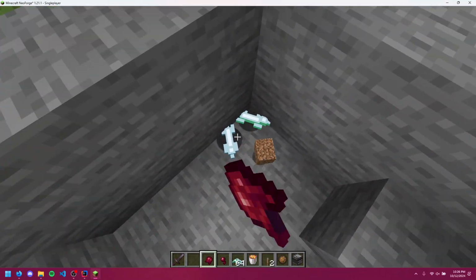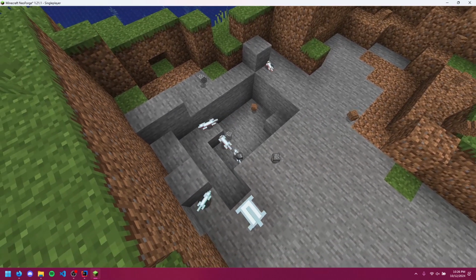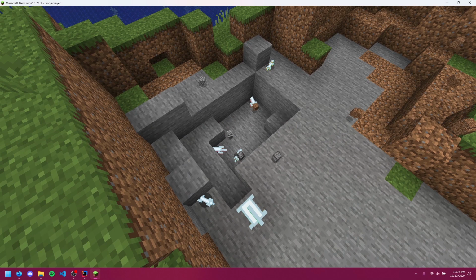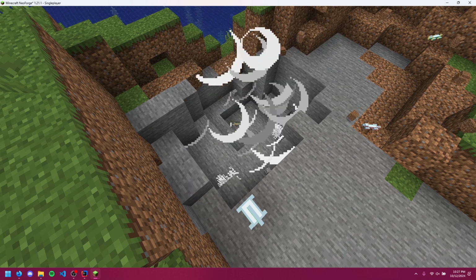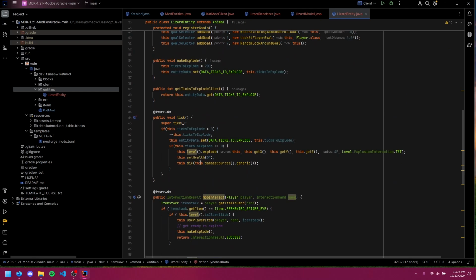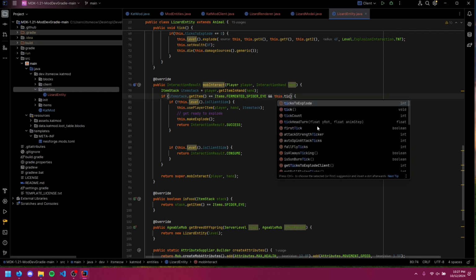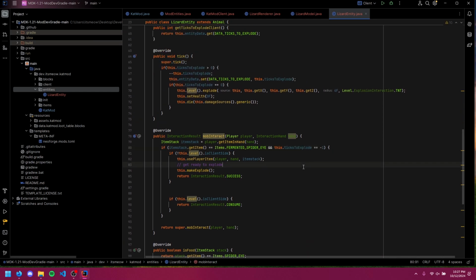I feel like this needs to gradually get larger, in my opinion. Also, I made a logic error. You can actually feed it multiple fermented spider eyes. So I think it needs to get larger, and two, it needs to not accept multiple. So if we go to the lizard entity and make sure it's not already exploding, so if it's currently not exploding.